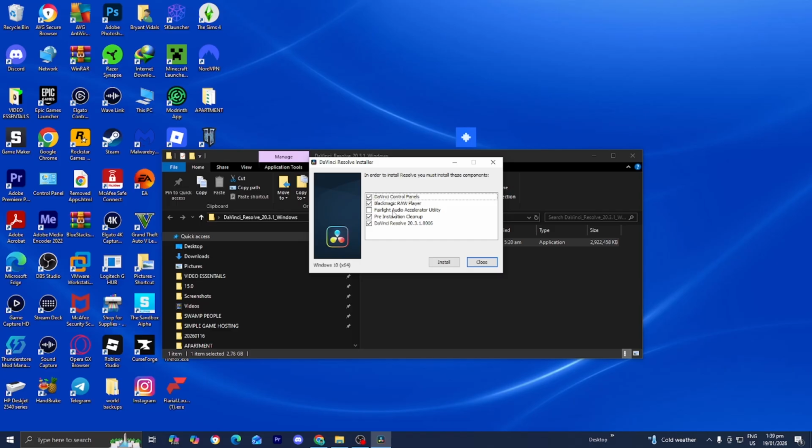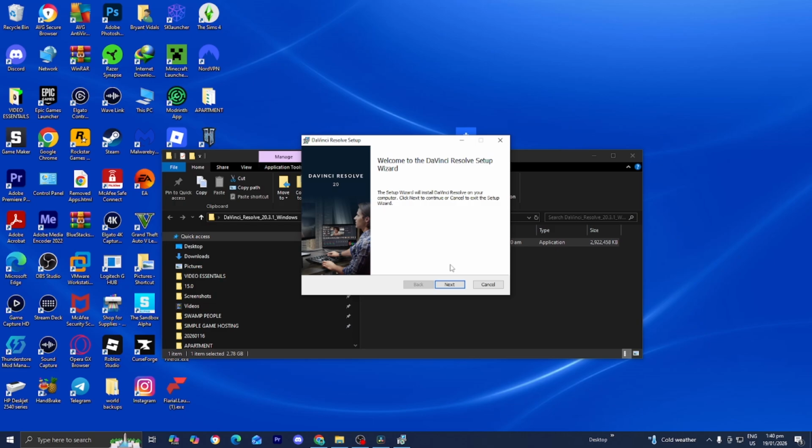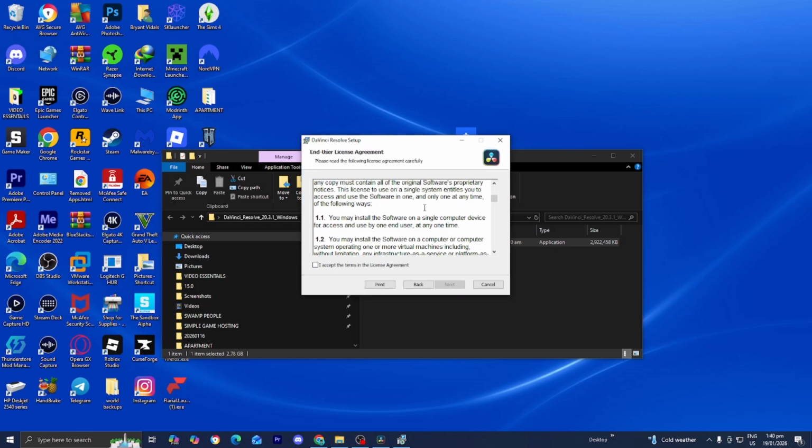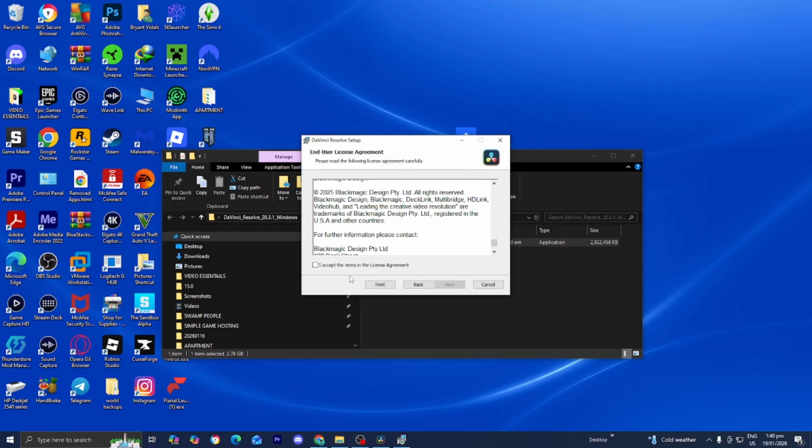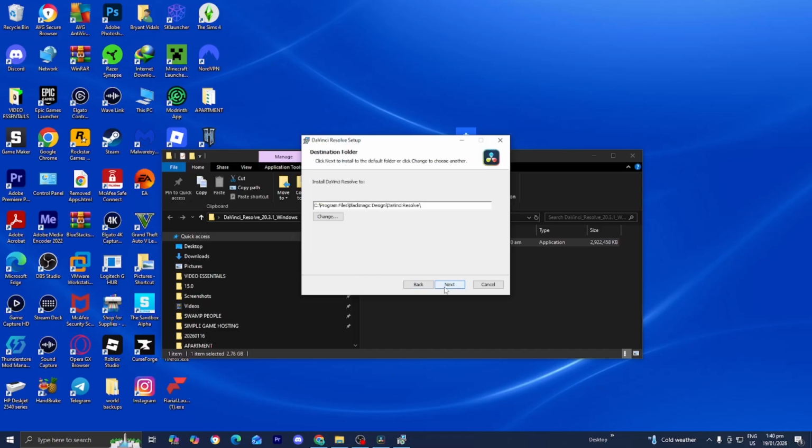All right, then it's going to give you a menu that looks like this. Make sure to select DaVinci Resolve, then select Install right over here. All right, then eventually it is going to bring you to the setup wizard. Go ahead and press on next, scroll down and make sure to press on I accept the terms, then press on next one more time, then press on install.